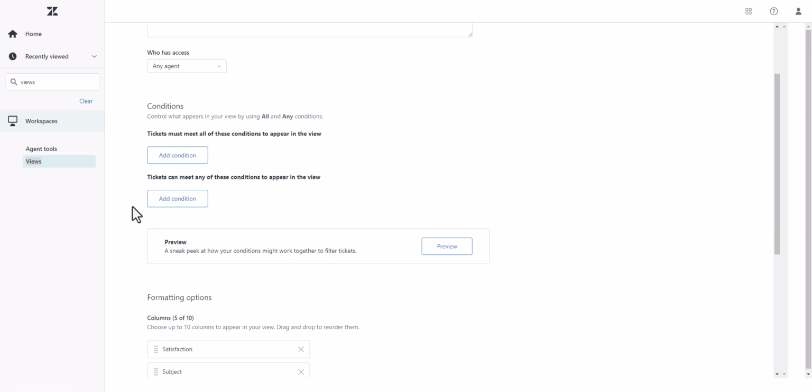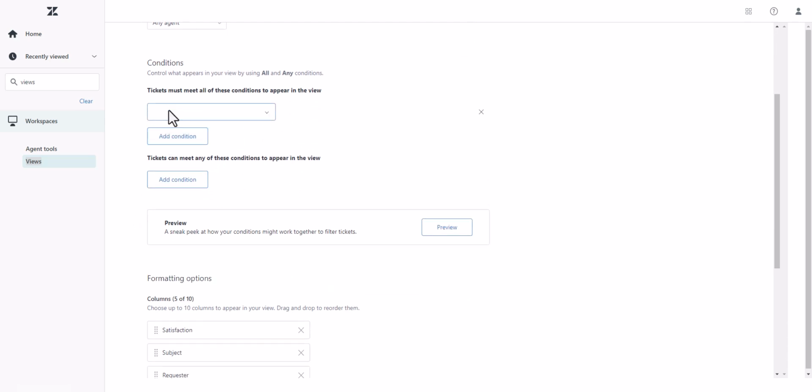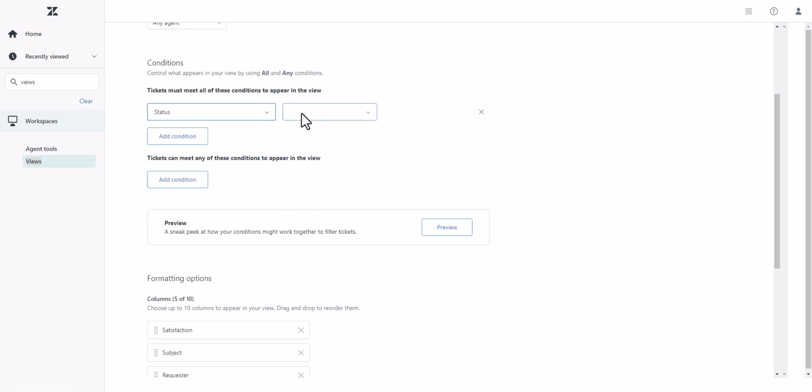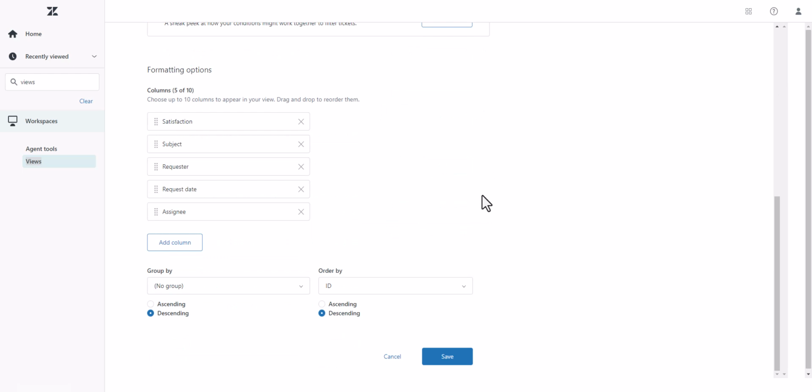First things first, we need to add a condition. Let's set the criteria such that the view shows any ticket where the status is less than pending. This effectively means new or open, but it also allows us to specify both these values in just one condition, rather than programming them separately. Let's go ahead and save this view, then double check that it's working as expected.